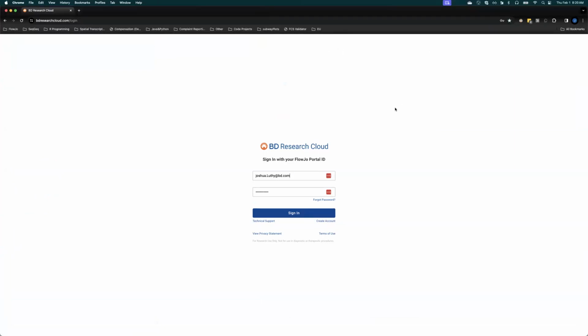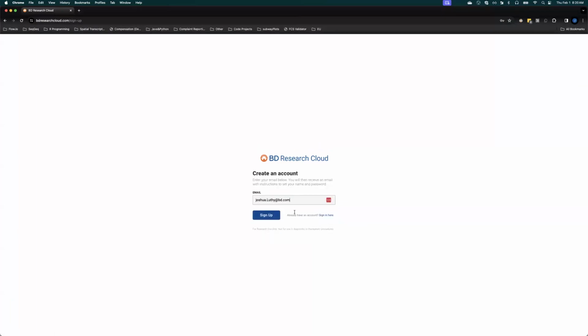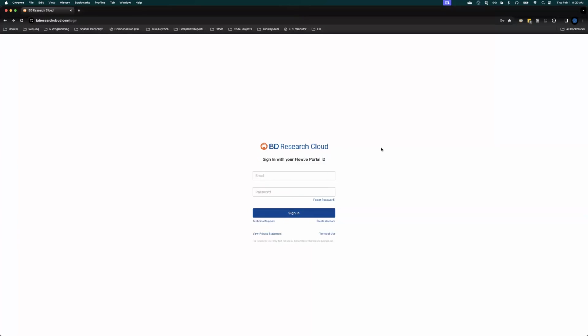Okay, so here's BD Research Cloud. And so here I just sign in with my portal credentials. If you don't have one, you can click on create account and you can create a BDRC account here. So I'll go ahead and sign in.